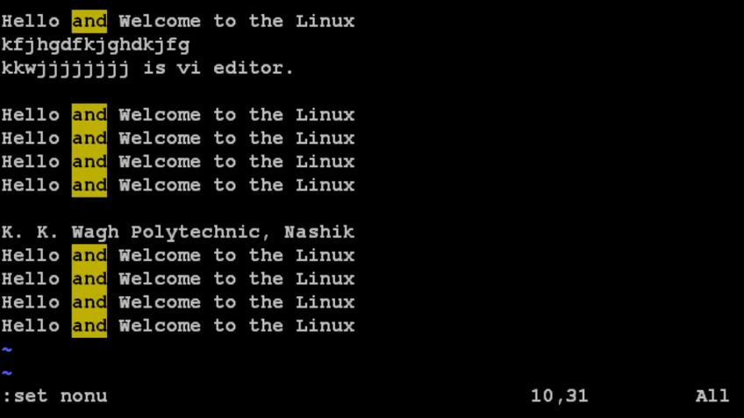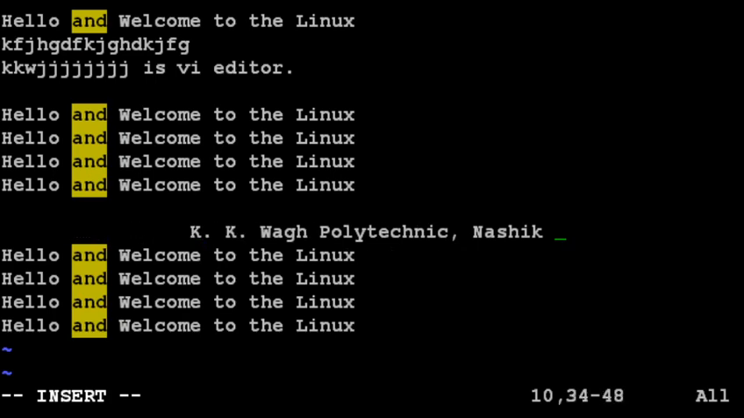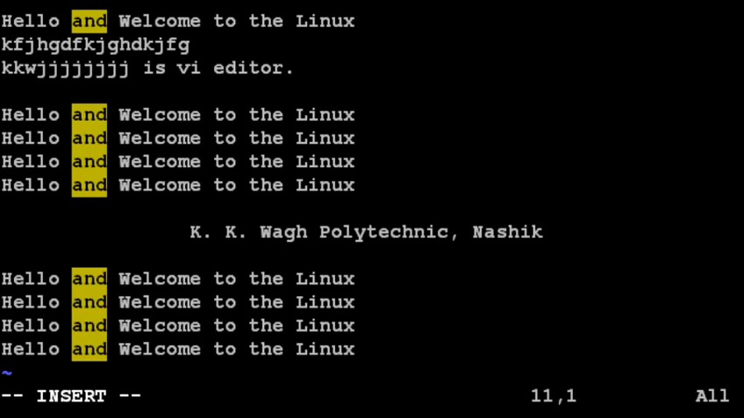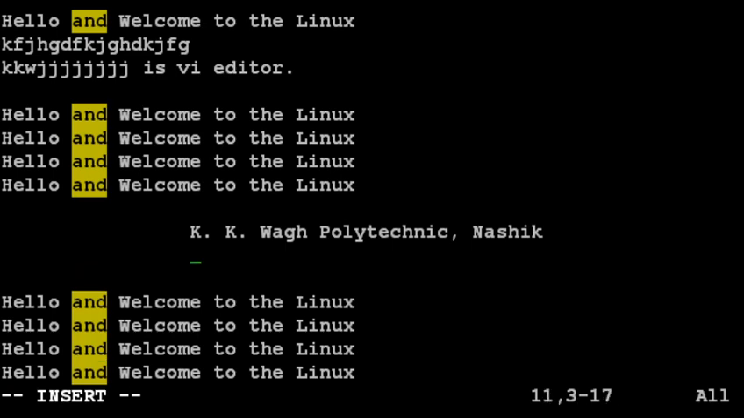If I want to set auto indentation, for example, if I go in insert mode and move this KK Wagh Polytechnic by pressing tab, 2 tabs, and when I go to the end and press enter, my cursor comes to the beginning of the line, so it is not giving me proper indentation. So to set that indentation, press escape, colon, set AI, auto indentation, and press escape. So whenever you go into insert mode and go to the end of a particular line and press enter, your cursor automatically comes below the line, indented by the tab key.